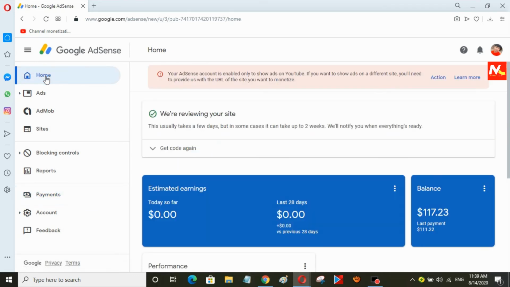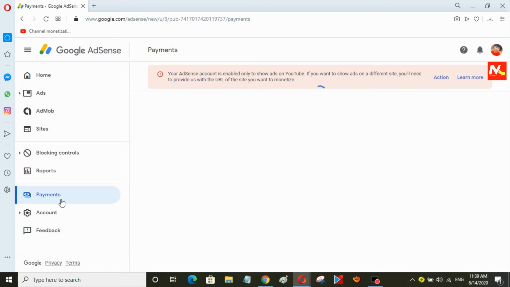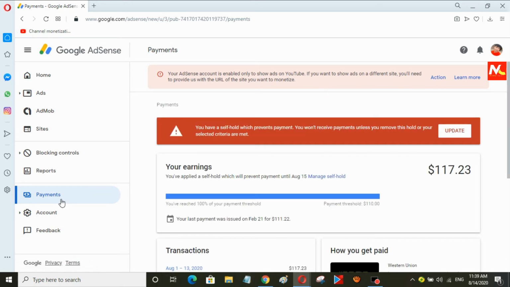Now I'm going to show you my payment settings status. Here you can see the payment threshold has been increased and payments are temporarily held for myself.